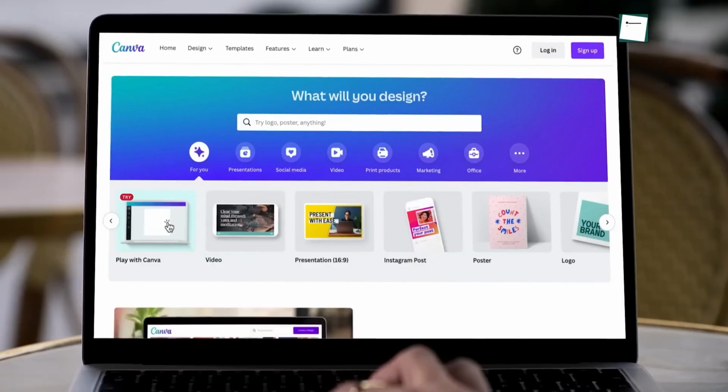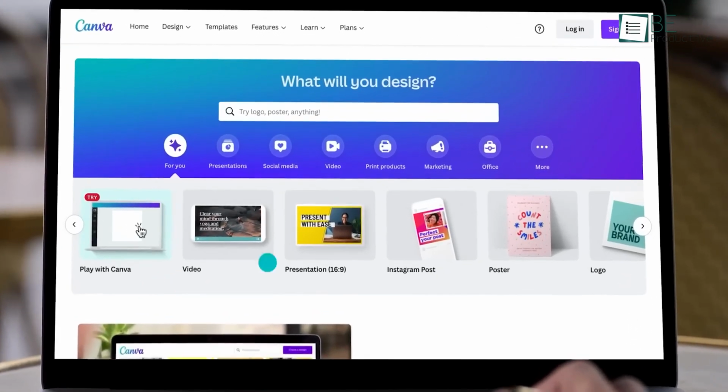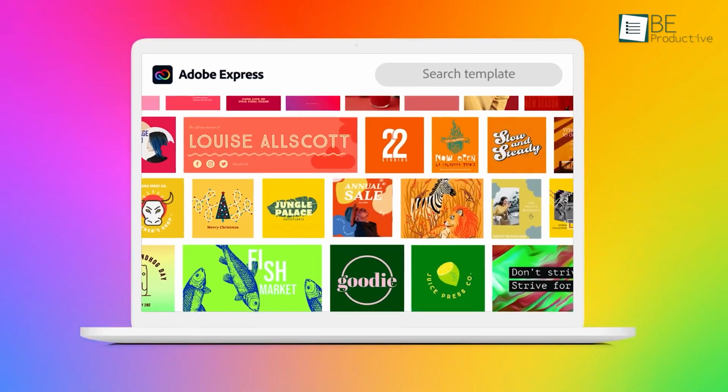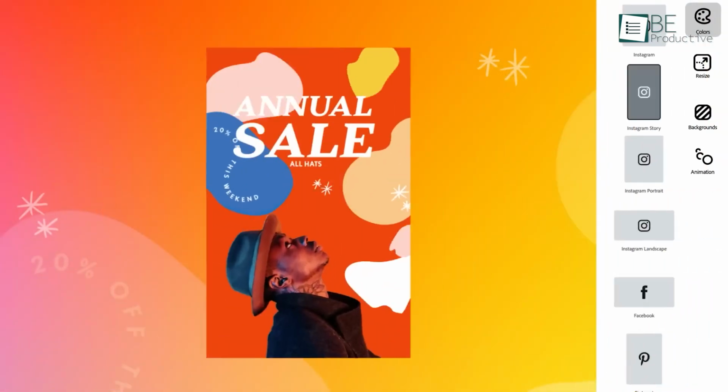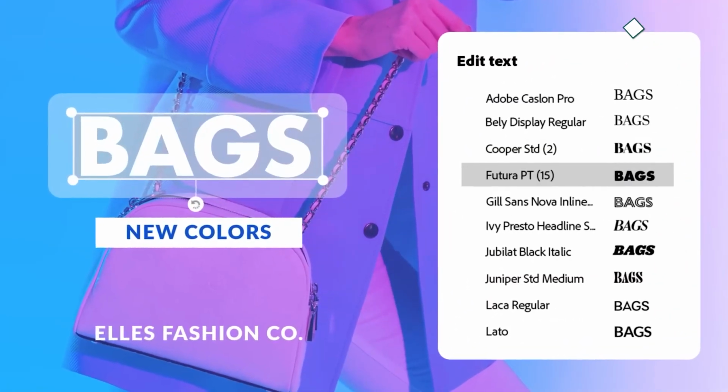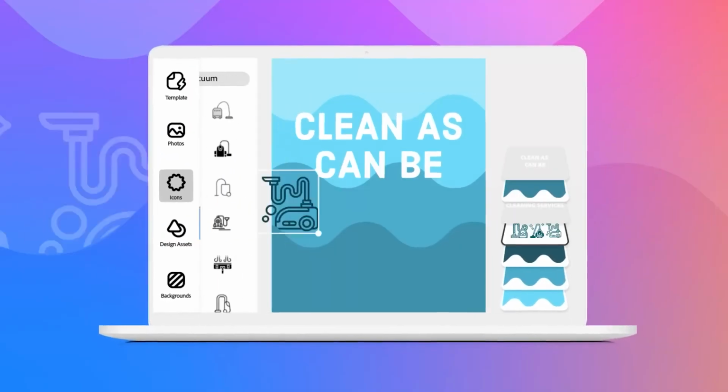Many of us rely on Canva for quick graphic design needs. However, here comes Adobe Express with some compelling features that make it worth checking out as an alternative to Canva. In this tutorial, we'll walk you through how to use Adobe Express and highlight why it could potentially replace Canva in your design workflow.